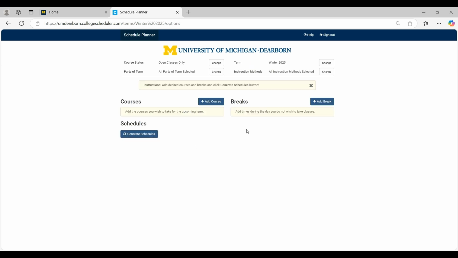Okay, so the next header section that you want to be aware of is your breaks section. And you're probably saying, why would I want to select a break? Selecting a break is helpful when you work, you're sharing a car, maybe you have family obligations, or you commute from a long distance and only want to be on campus for 2 or 3 days a week. There are pros to utilizing the break option, and there are cons.